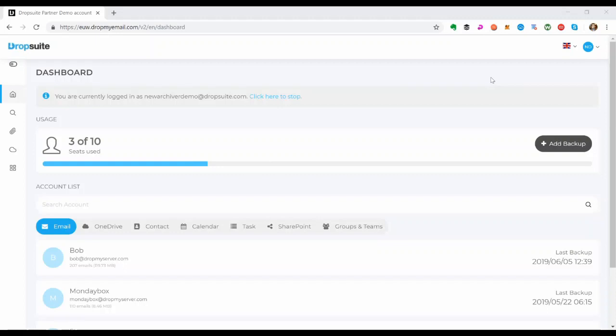What we have here is the end customer dashboard. So this is where if an end customer is given access, they would manage their own backups. But what we find is most MSPs are doing a fully managed service now. And this is what they would see when they are managing the backups for their own customers.